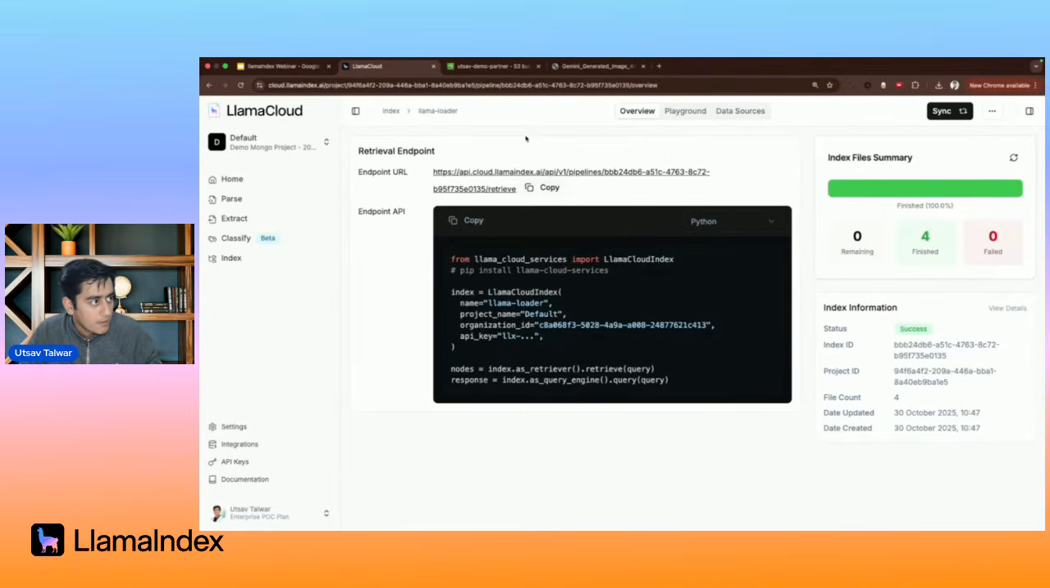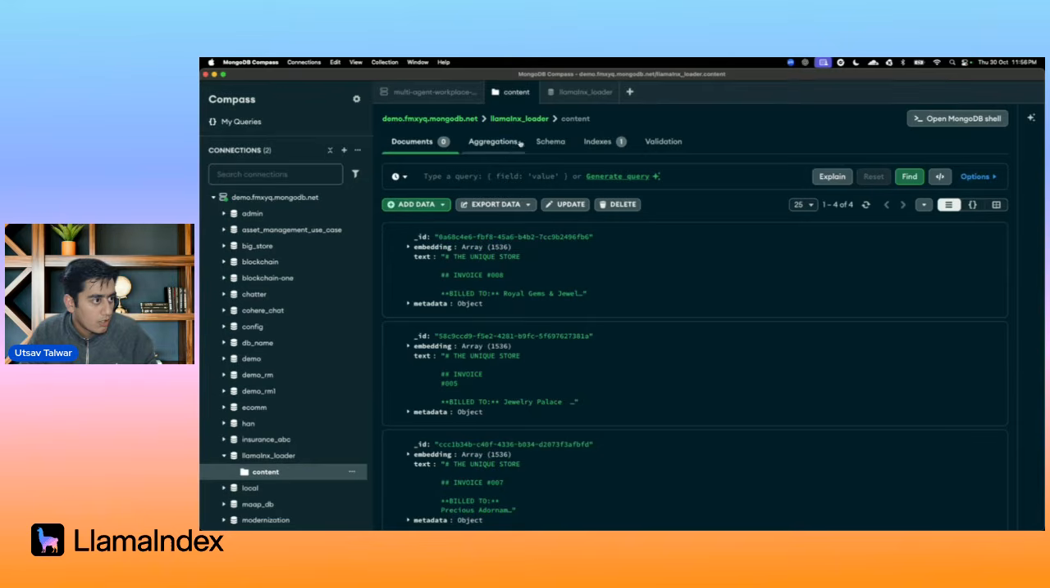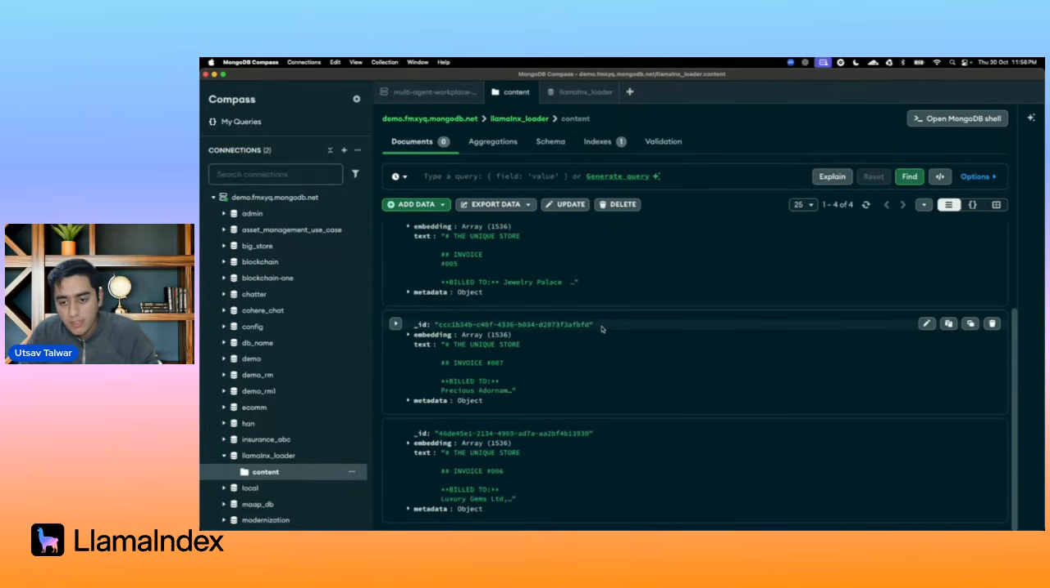Let's go to our MongoDB, and this is where the data is being stored. This is the MongoDB Compass tool, which basically lets you connect locally to your database and your collections. I have the LlamaIndex loader collection, and I'm using the content database, wherein I have four different documents, one for each of the PDFs or screenshots or invoices that I was showing you earlier.